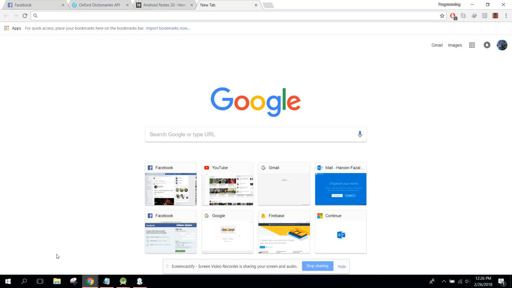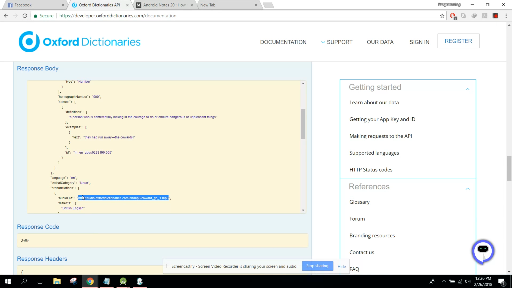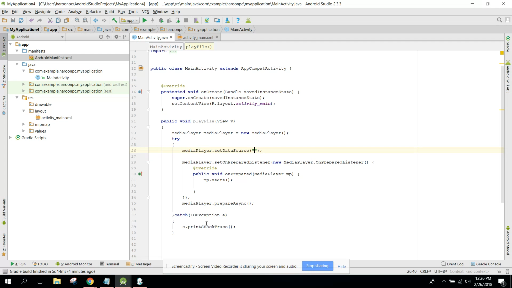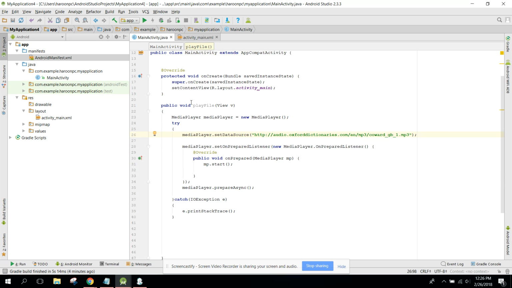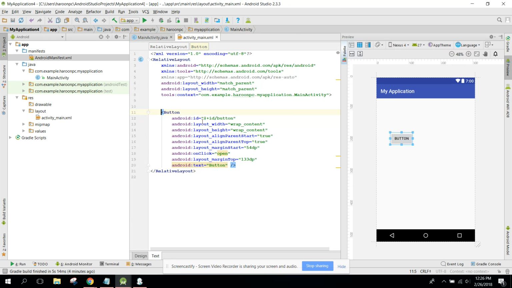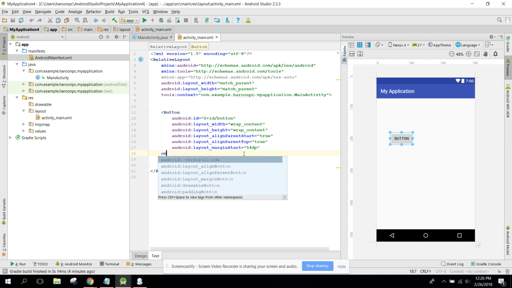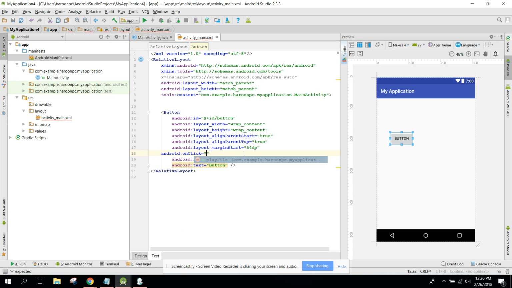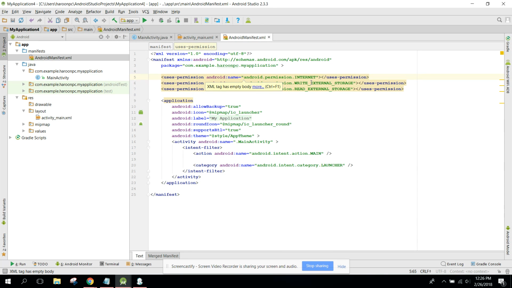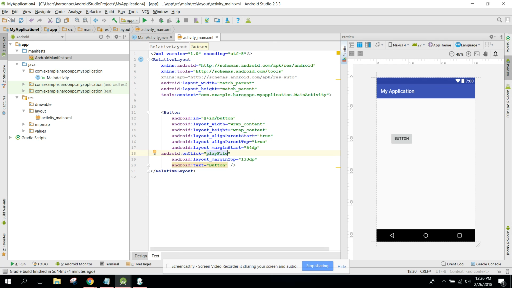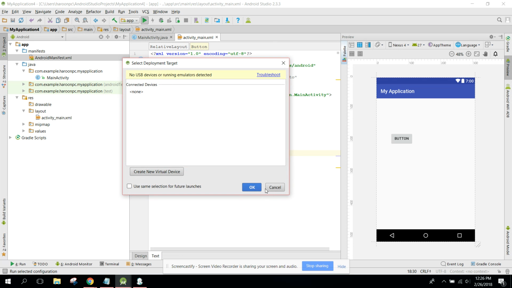Now we need to get the mp3 link. For that we can use this link. Let's copy it and paste it here. And that's it. We need to set the on click method. So we can say on click play file. You must set the internet permission here. Let's see if it works or not. So let's run our app.